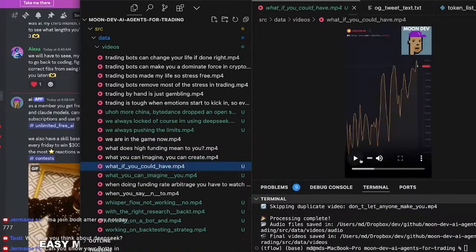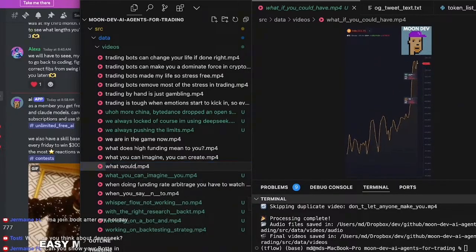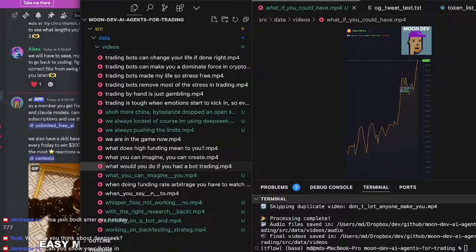Just keep optimizing. What if you could have a trading bot that worked for you 24/7? No emotions, no staring at charts, just consistent trading. I've been using bots for years to manage my portfolio, and it's changed everything.